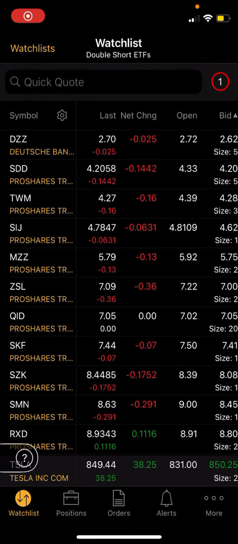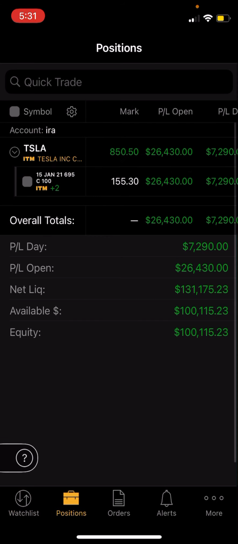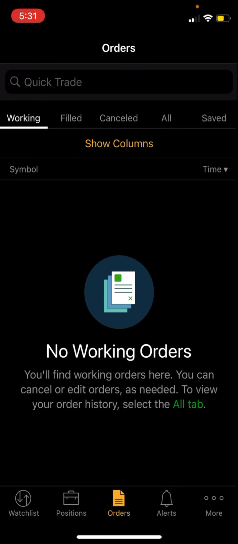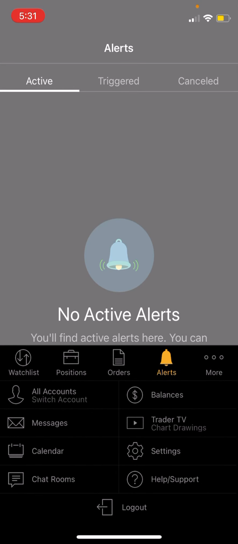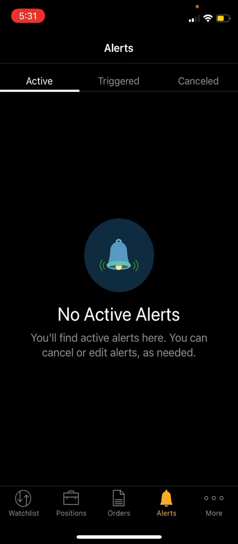Alright, y'all, here's a quick tutorial on the Thinkorswim phone app. It's real simple. You've got your main tabs here at the bottom: the watch list, positions, orders, alerts, and then you can hit the more tab, which brings up all the menu options plus some extra ones that you can't see. So we'll start off with the watch list.